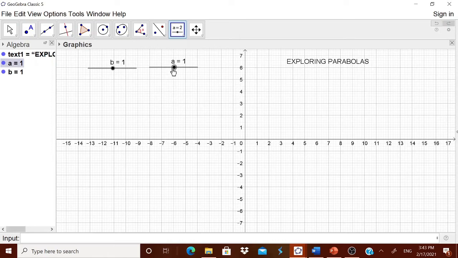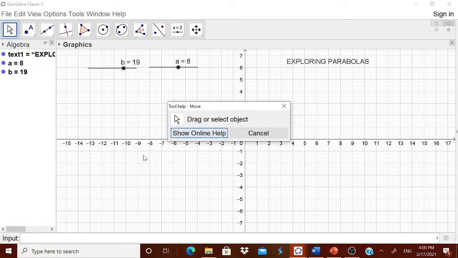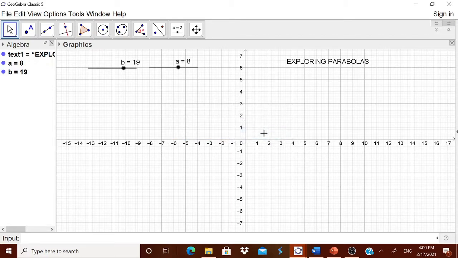Now remember the child, suppose he is having the equation. He will not come and drag the slider and keep it at 8, and then drag it again and keep it at 20 and so on. Let us try to have input boxes for this a and b.